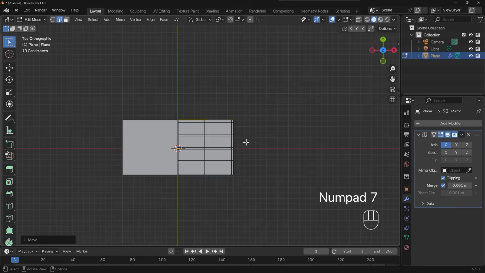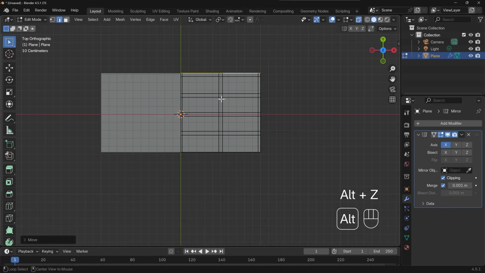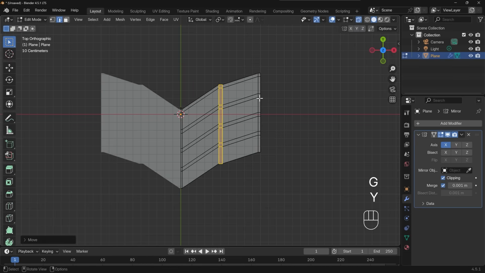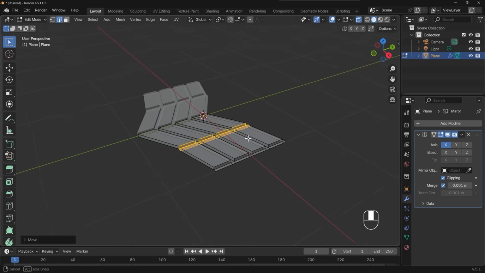Let's get to top view and do some slight adaptations. Alt Z to go to wireframe and select the middle here, G then Y to bring that down. And these ones here, G then Y and bring that down. So there's kind of a curve to it. I've noticed some tire patterns do that. So we've got our tire segment just here.